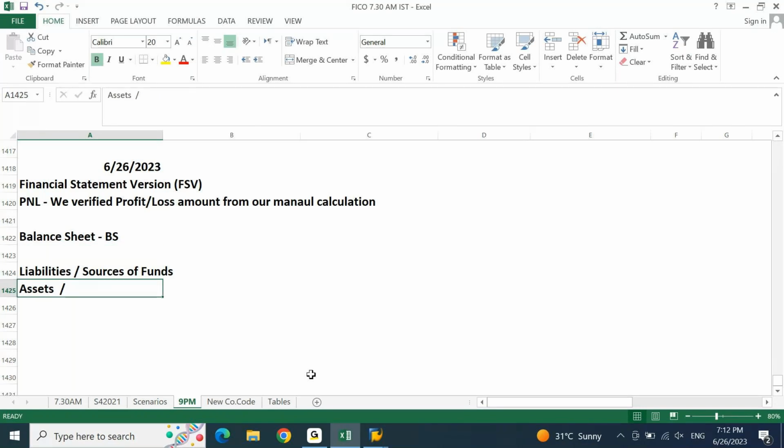Now, asset is nothing but application of funds. Anybody heard these names before? Yes, sir. Fund flow statement. Yeah. So liability is also called sources of funds, and asset is also called application of funds.